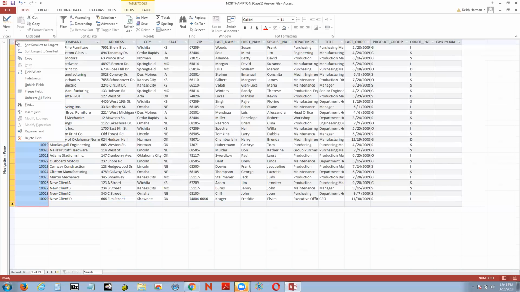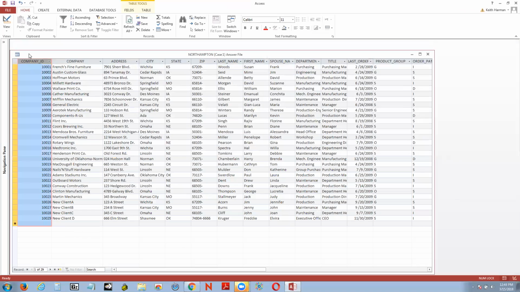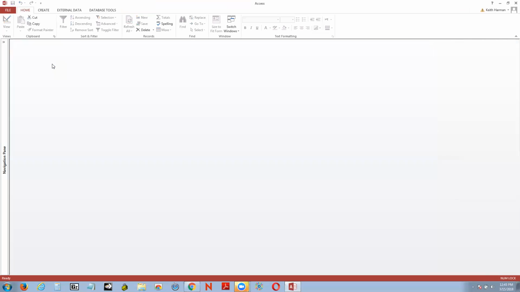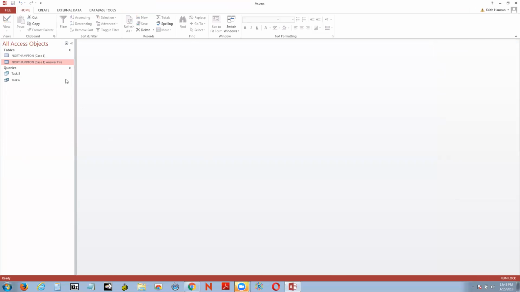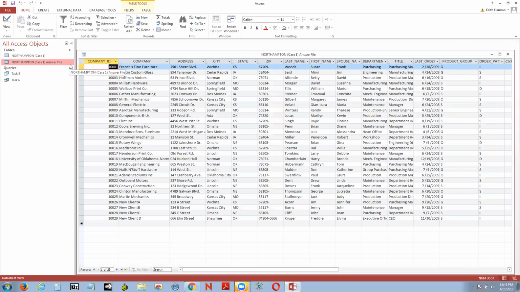I'm going to click on here, diminish this down, save it, and close it. Okay. Then we'll go back to the navigation pane and open it back up, and there it is. And now we've put together a pretty decent table.